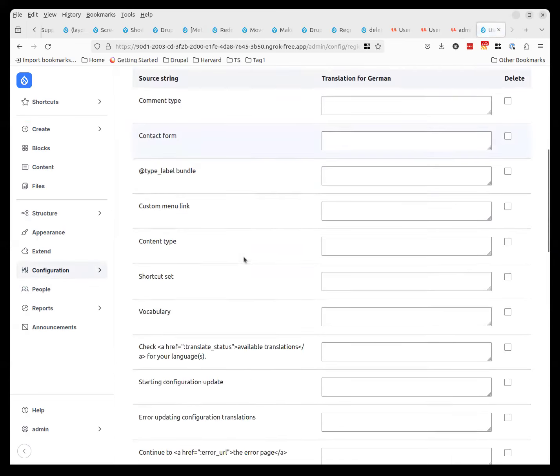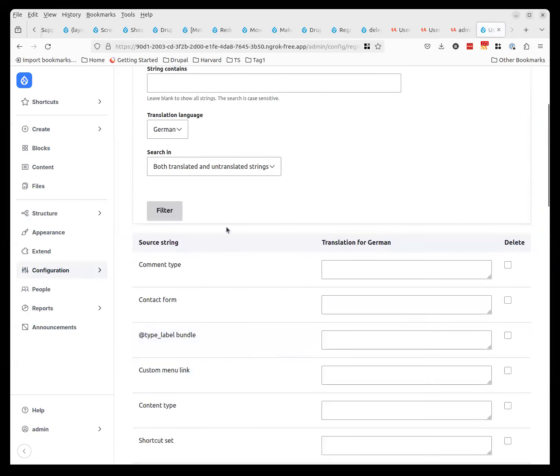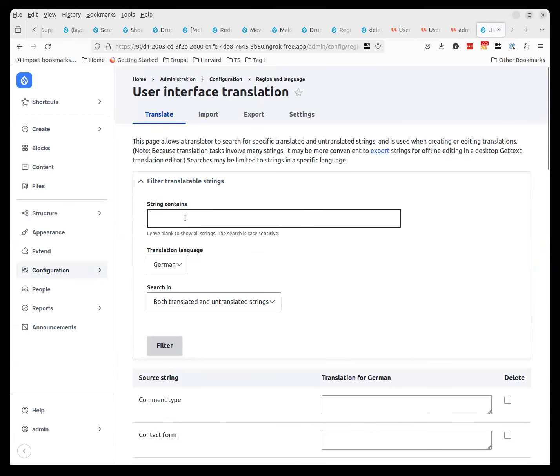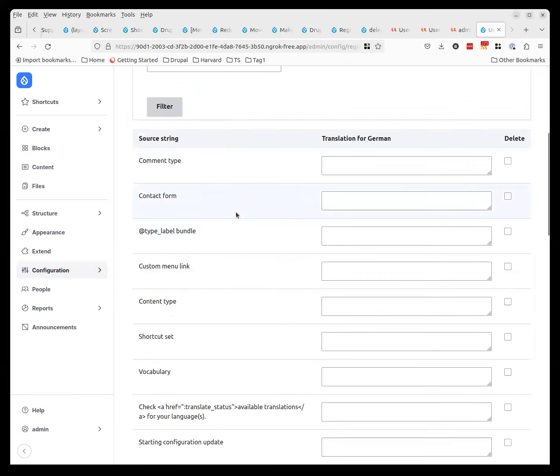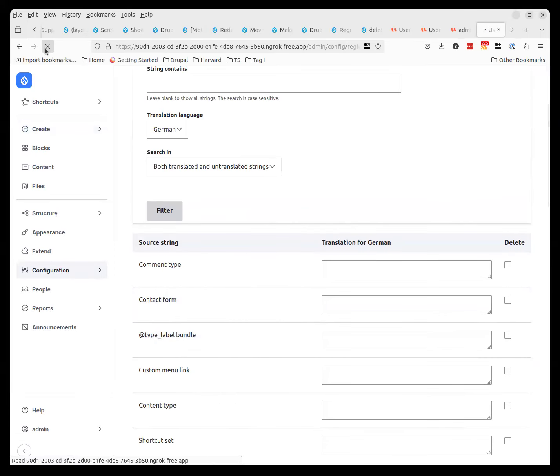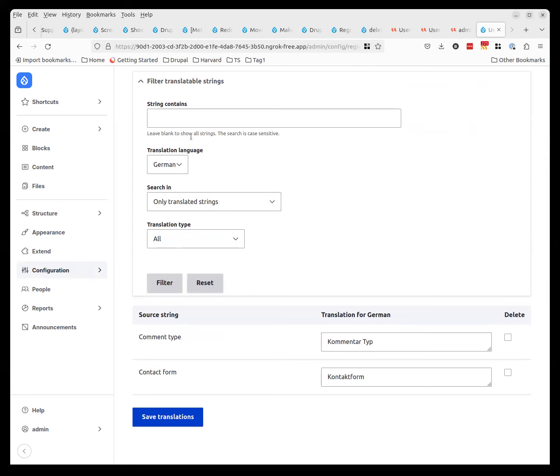Yeah, one second. I just add one or two. I just added two strings. Yep. It's not correct in German, but anyway, just for demonstration purposes. Right.